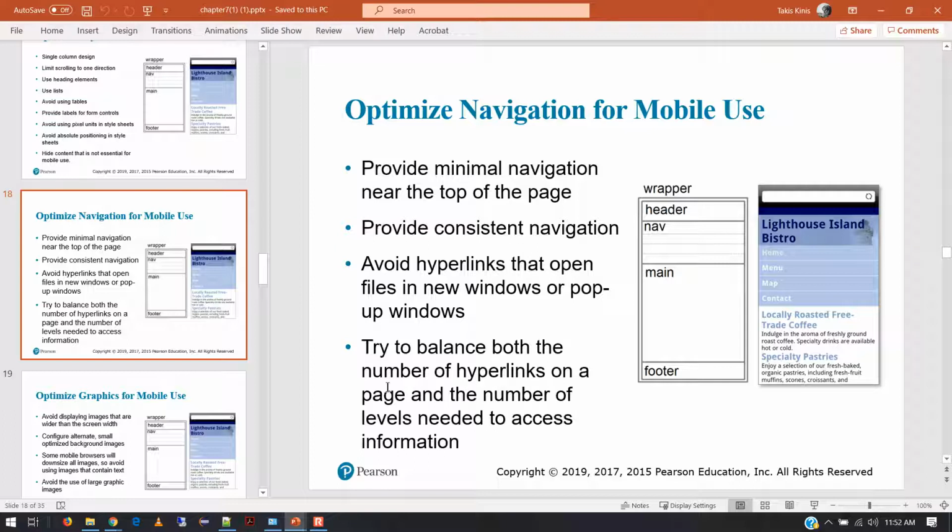It says try to balance both the number of hyperlinks on a page and the number of levels needed to access information. So if you have an area of your website that's got like 20 sub-pages, you might want to come up with a scheme that makes it easier for a mobile user to get to that content. So it might require two clicks to get there rather than putting it all on one page. Because if you hit a menu and then it popped up a sub-menu and that list goes off the bottom of the page, what good is it? It's not, right? So you might want to think of some other ways to do it.